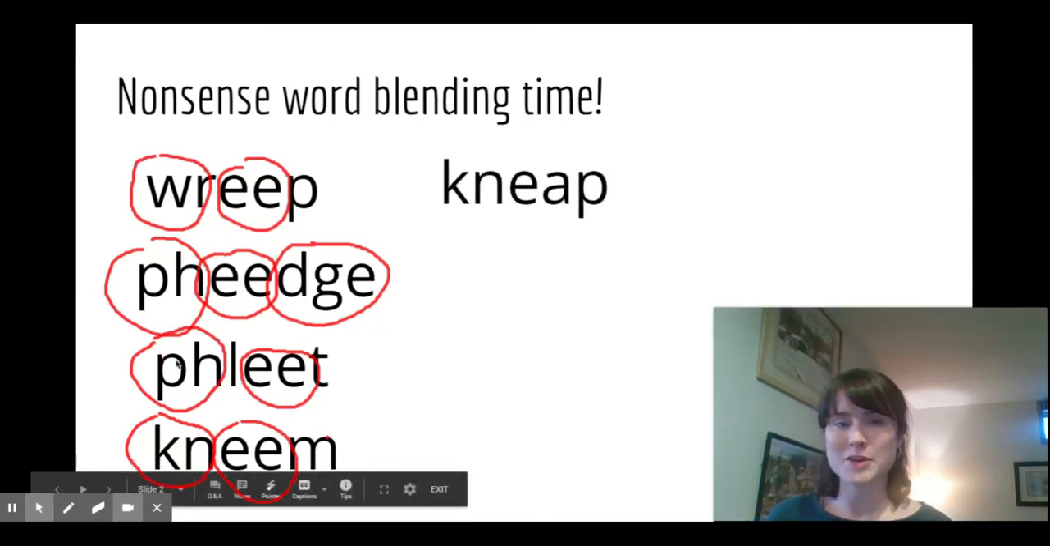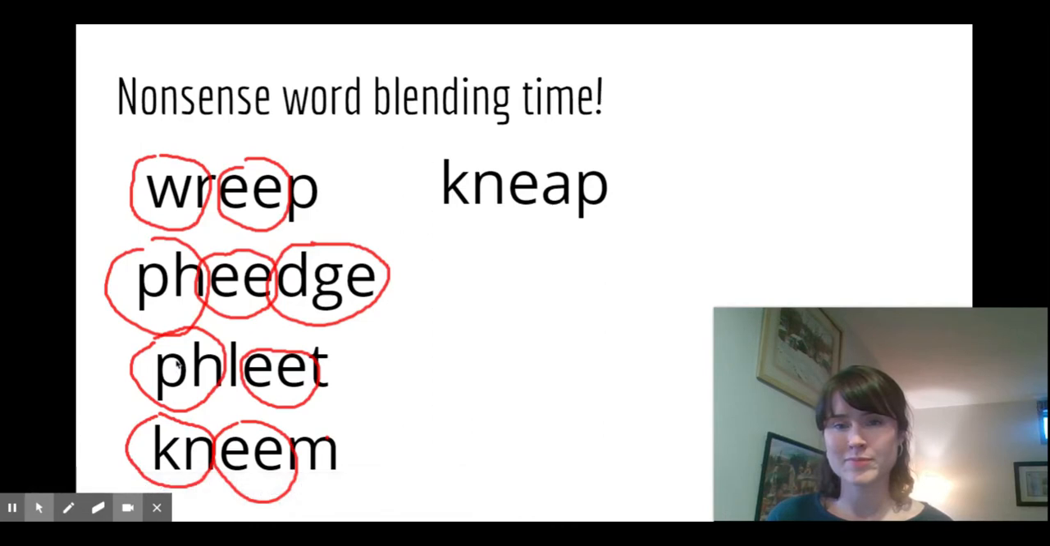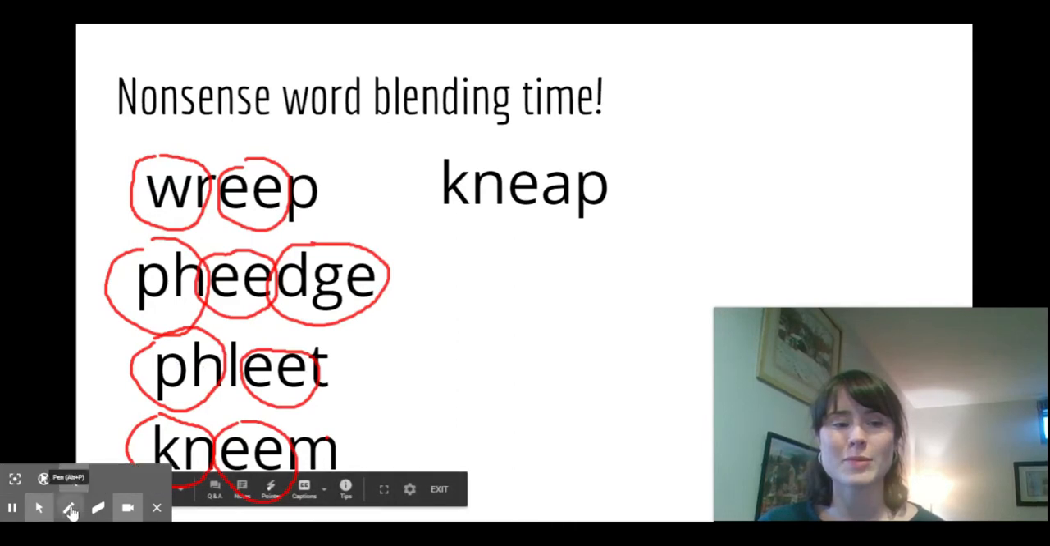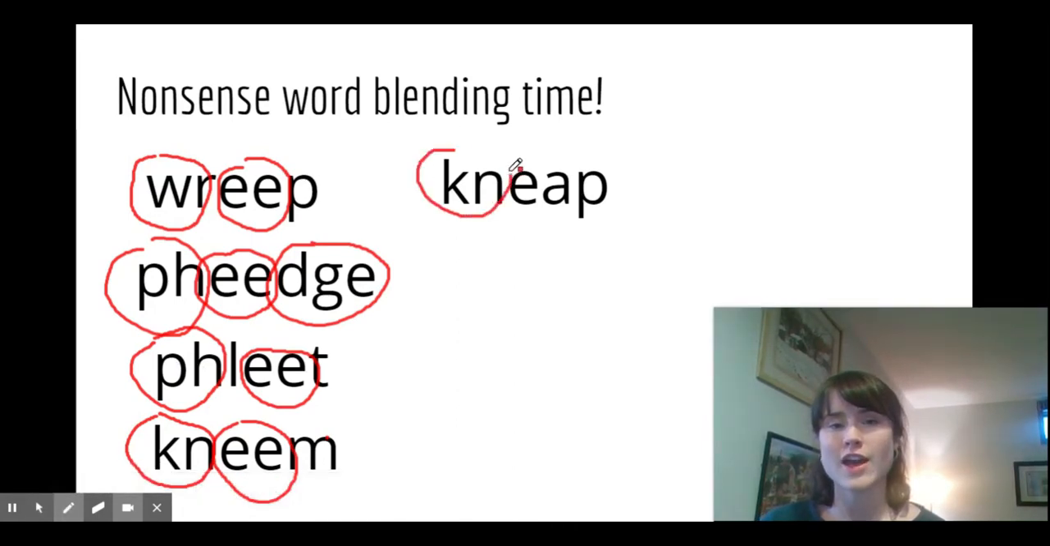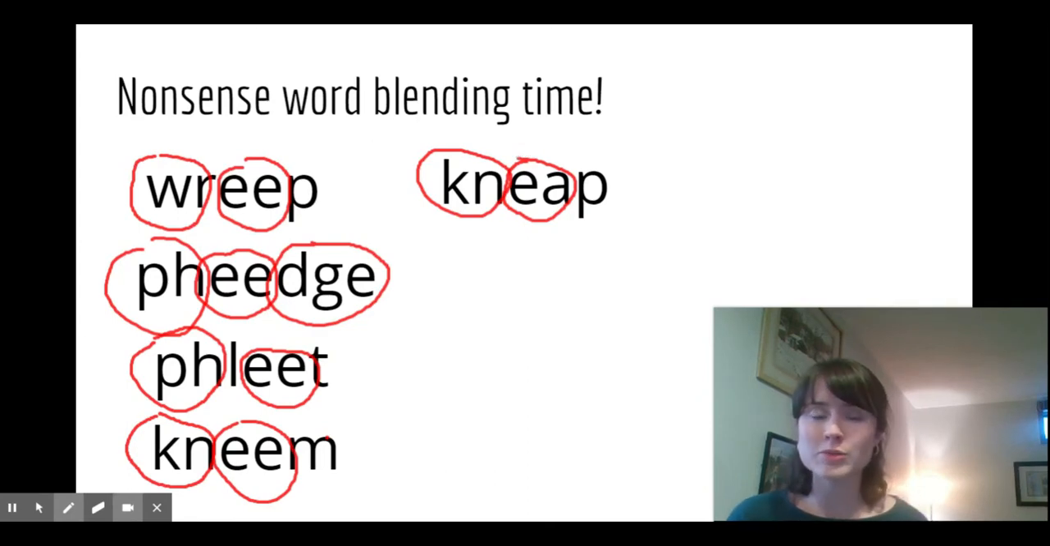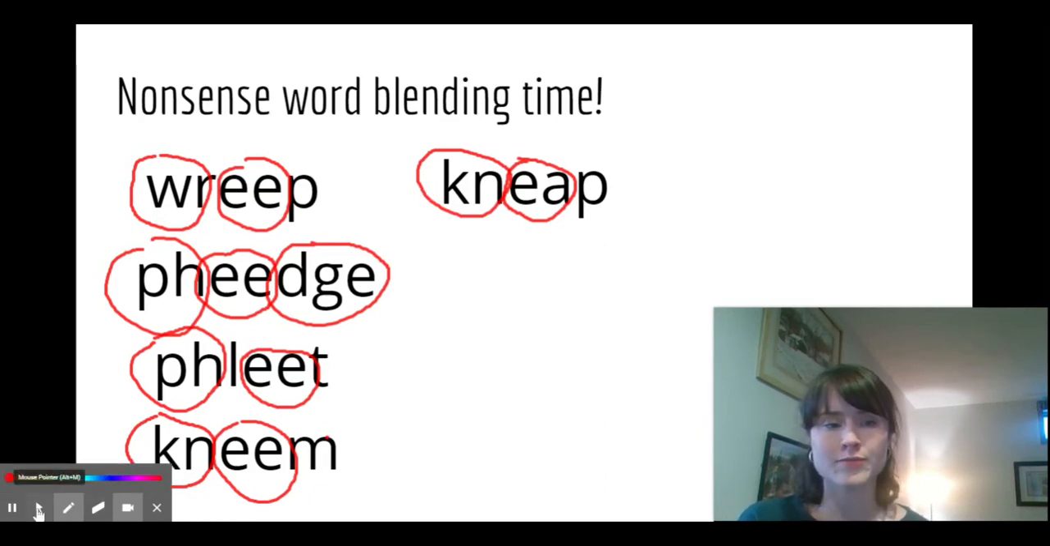All right, here's our next one. I bet you're getting really good at this. In this word, we should circle KN says N, EA can say E or it can say eh. So I could blend this word neep or nep. Good job if you used either vowel sound.